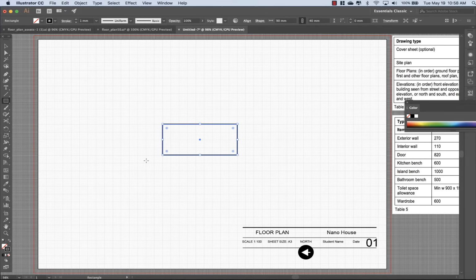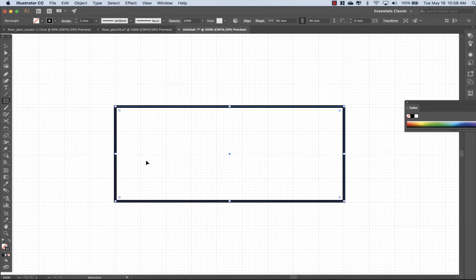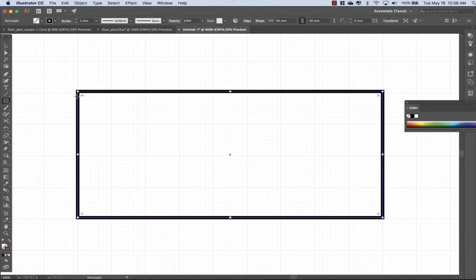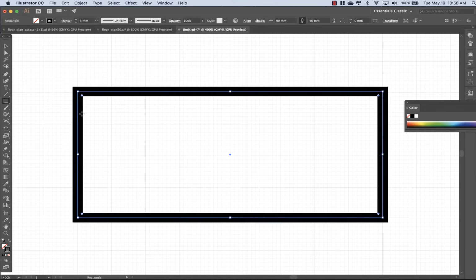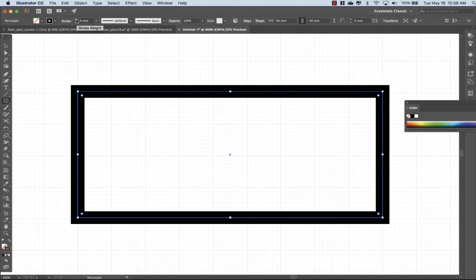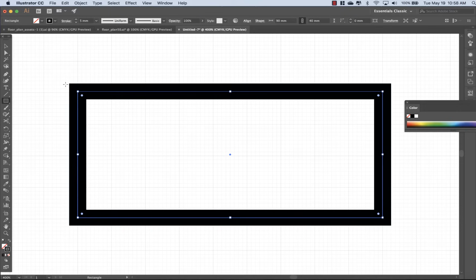So if I zoom in with Command plus or Control plus on the keyboard, you'll also find that the measurements are really bound by this blue line here. And so when we increase the stroke, it goes either side of the blue line. So if we increase the stroke, for instance, obviously the exterior of the building is actually increasing in size. So you just have to be a bit mindful of that.